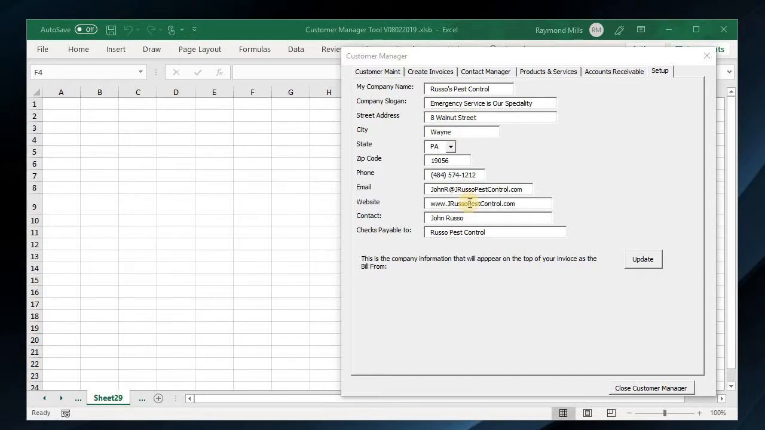So you load your data here, and let's just say contact John Russo, John or Bob Russo. Let's change this. John or Bob Russo. Okay, update. So that's updated. Simple enough, right? And you could go through and add everything just as you like. Now, what I talked about is how this is what populates the top of your form, of your invoice.